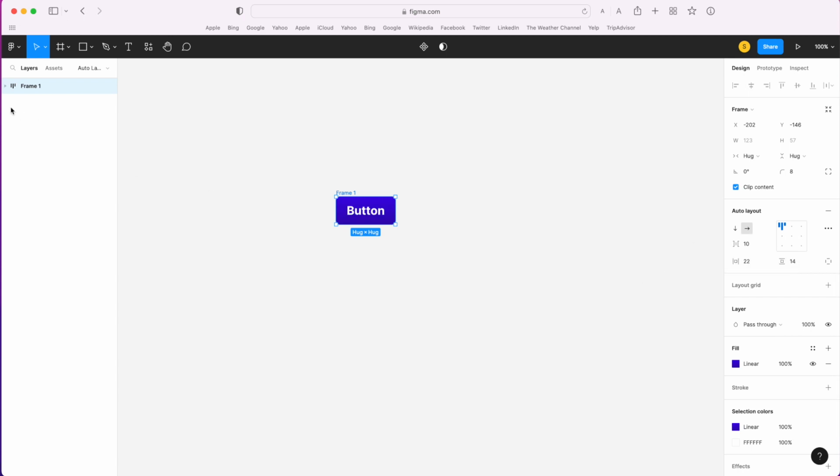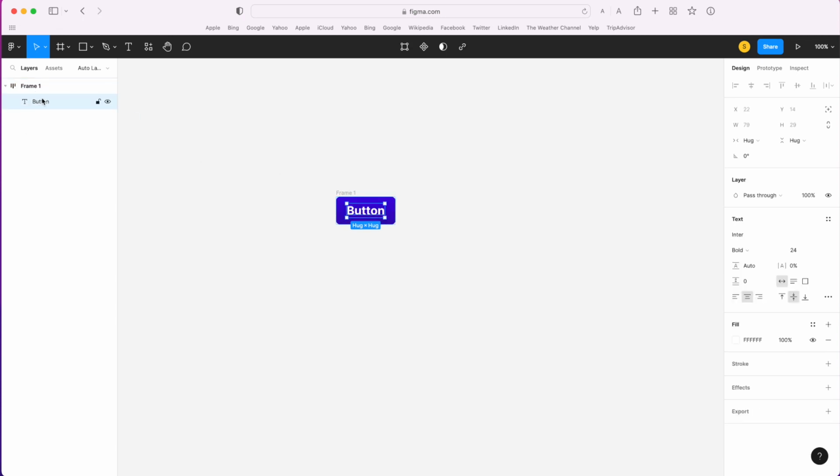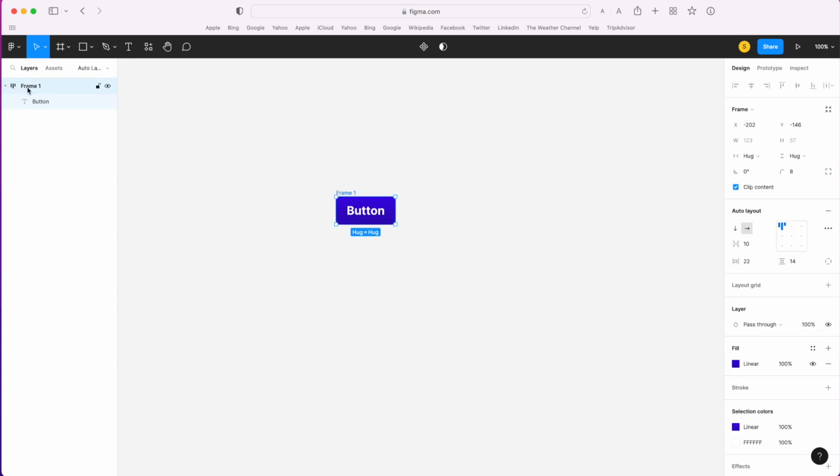So basically, we're just doing a button. So our background turned into the frame itself, and now the only layer we have under this frame is our type layer. So now we want to make sure we click on the frame panel itself, and then here's our auto layout panel, and I'm going to click align center.